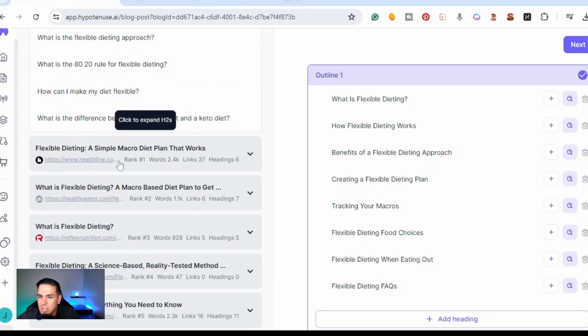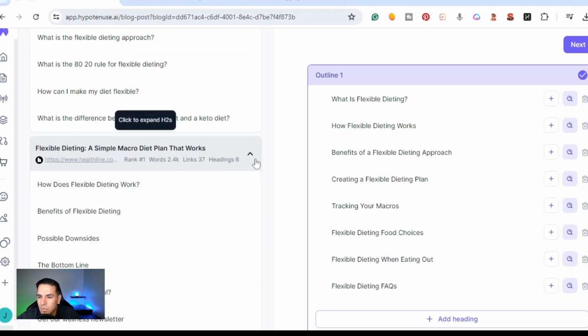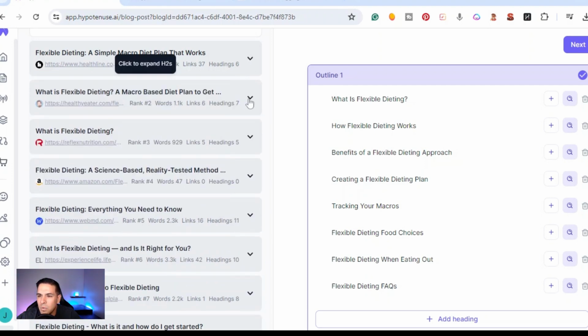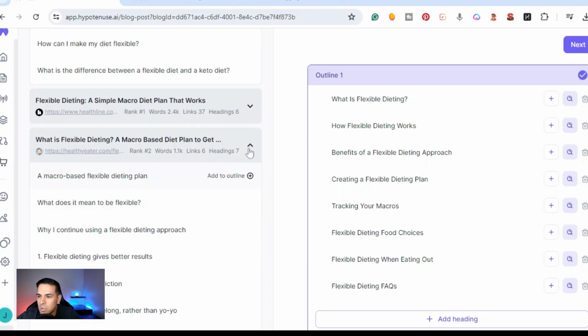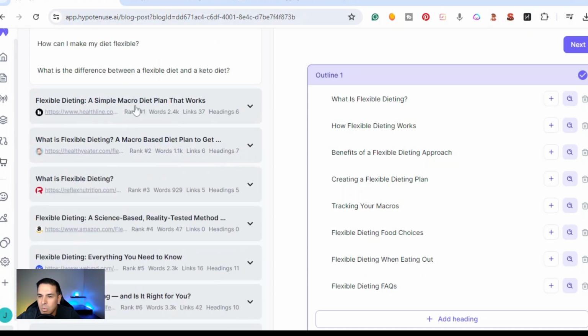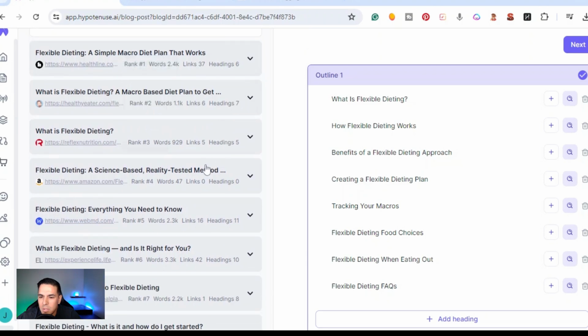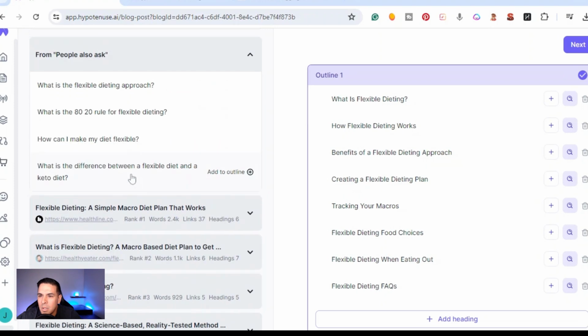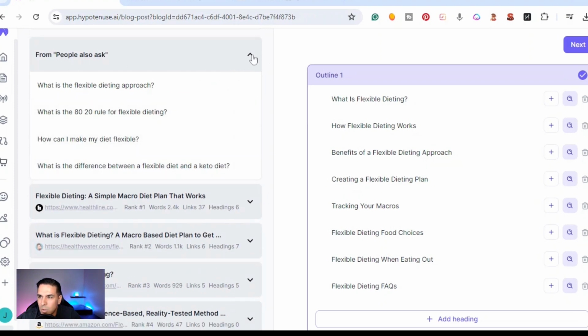These are the main articles that are currently ranked for that keyword. You can actually see right here, you have the title, the URL, the rank number, the word count, links in it, and then how many headings. If you hit the down button, it's actually giving you the outline for that one, and you can go through each one. So this is a pretty incredible tool as well, that it shows you all the actual SERPs for that keyword there, and also the people also ask.